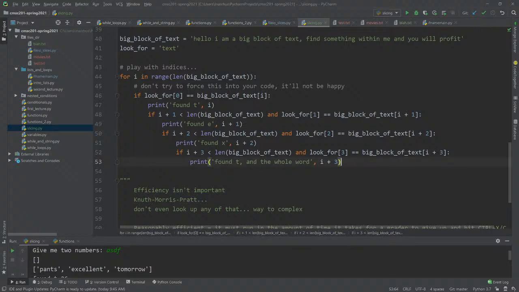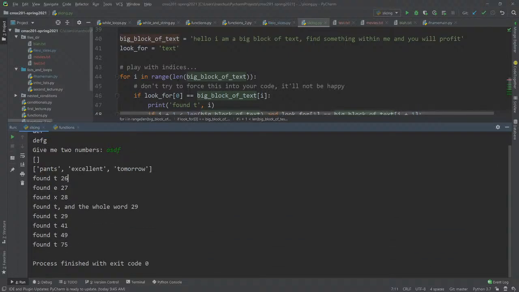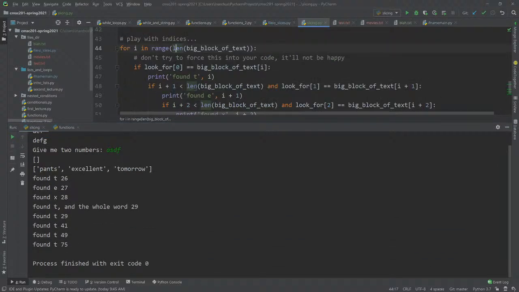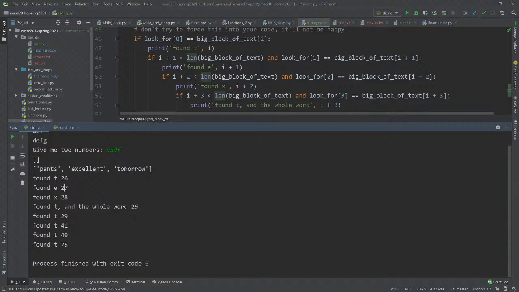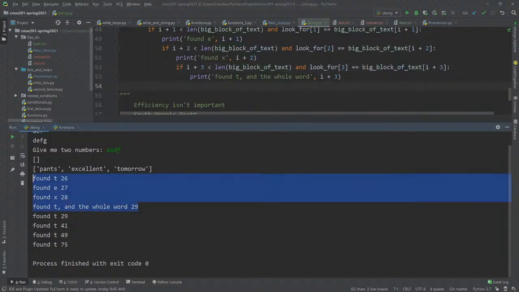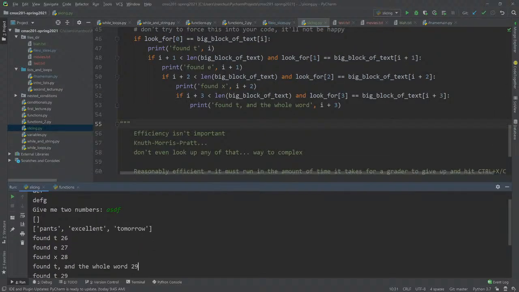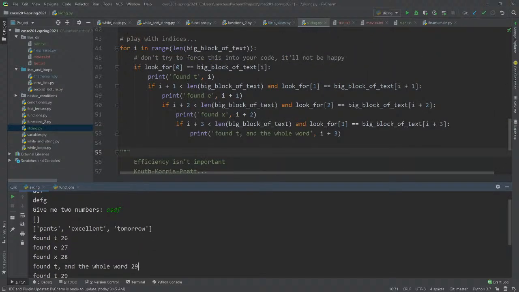Anyway, so here's some if statements, and you notice that what happened here is that first it found the T, right? And then it advanced 1 index, and then it found the E, and then it advanced 1 index, and it found the X, and then it advanced 1 index, and it found the last T and the whole word at 29, right? Yeah, exactly. So that's how this string matching algorithm works.